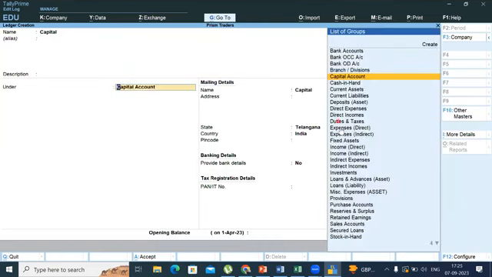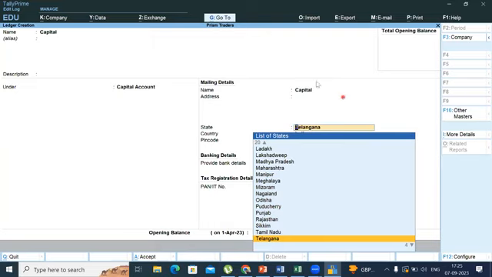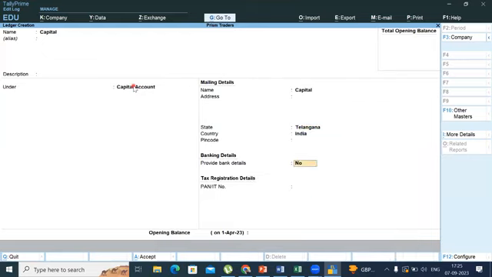See on the right hand side of the screen, all 28 groups are displayed. You can check and select the group. Capital is always under the capital account group. Then press enter. On the right hand side, a dialog box appears for the mailing details and information regarding the ledger account, like supplier ledgers or customer ledgers. Based on the ledger, you have to fill in the details. In this case, for the capital account, in a very simple way, just press enter to save.